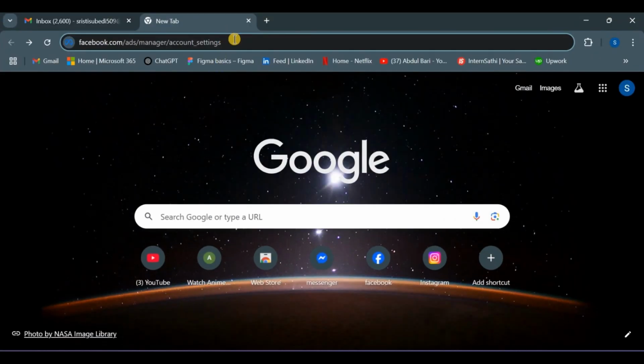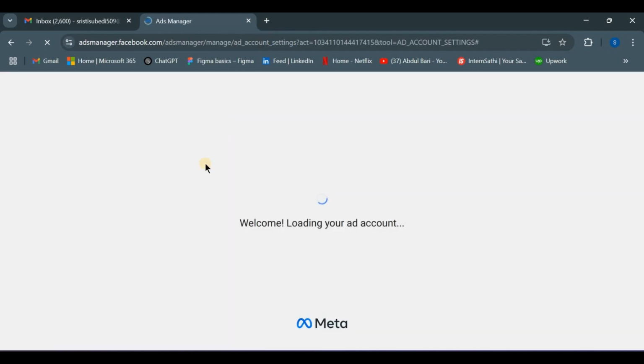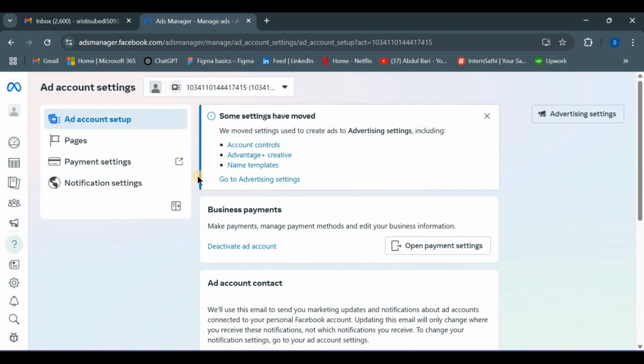Check facebook.com/ad/manager/account settings. Ensure Insights access is enabled. Export Insights as CSV. It often works when the visual dashboard still feels blank.